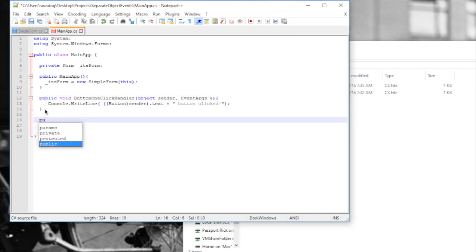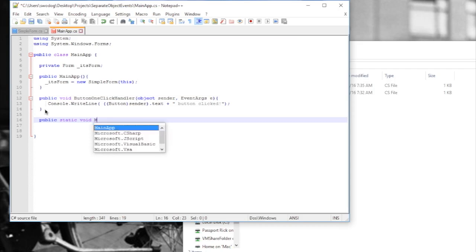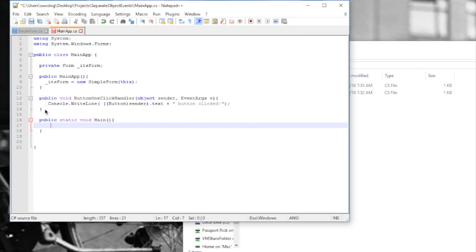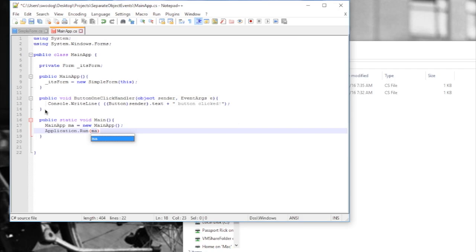Okay, now let's come down. Now we'll work on the main method, public static void main. Don't need any arguments in the main method. So what I'm going to do is I need to create an instance of the main app and just call it MA equals new main app. Just like that. And then I'm going to say application dot run, because I need to provide a window for this, or a form. So MA dot underscore its form. So when you're in a static method, right, you have access to the class's private fields. So I'm just going to access that field just like that.